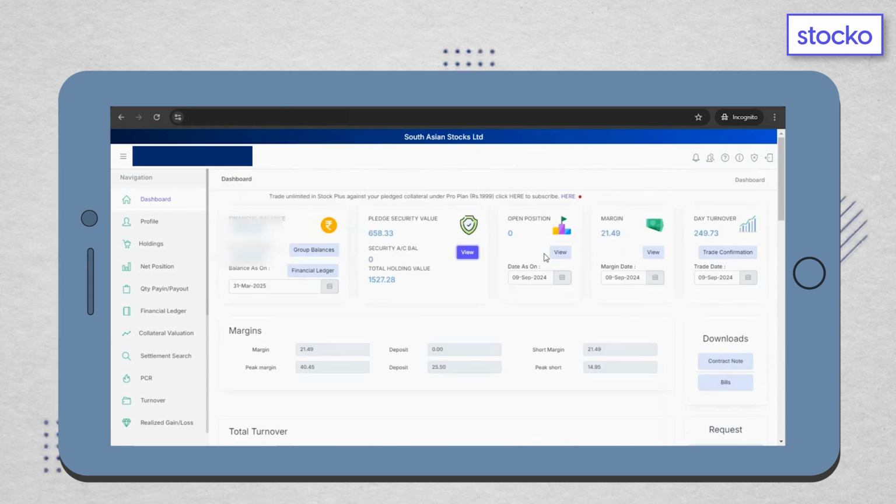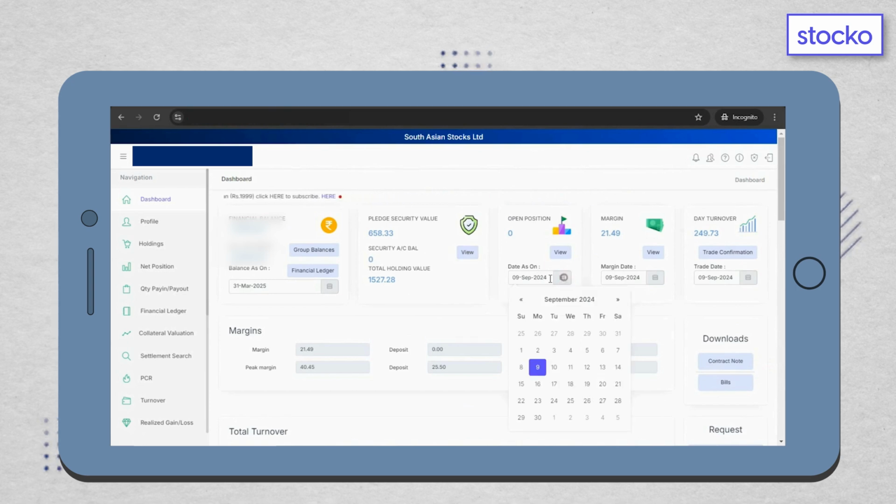Now let's see the third option, open position. This window allows you to view your open positions in the derivative segment. The date selection option is also available here.